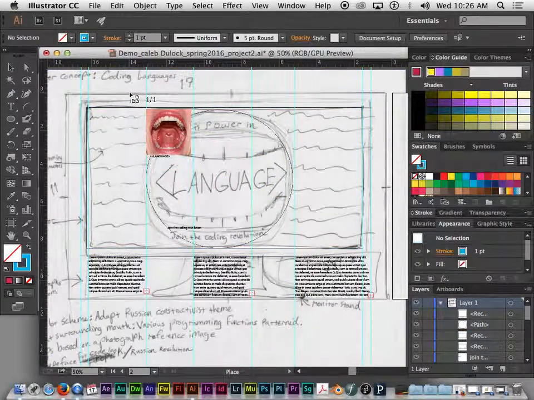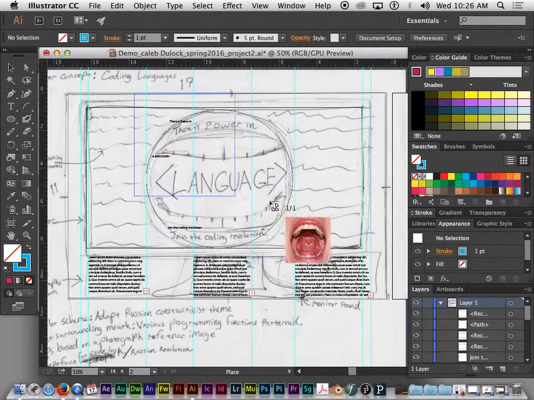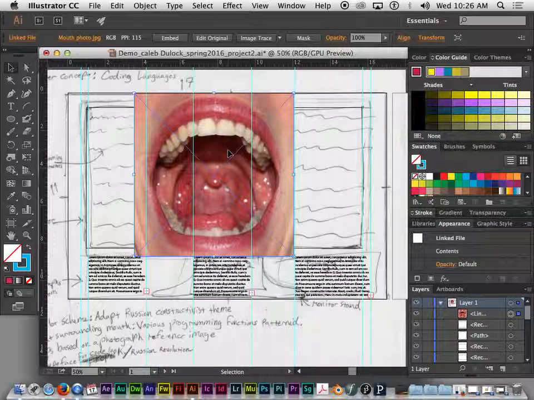And again, when you use the place function, it allows you to scale up the image with a click and drag method. So I'm just going to quickly click and drag out a mouth over where the mouth is on the screen. And we can very quickly see this kind of crazy open mouth image. All right, now once you place it, it's pretty much good to go for editing at this point.